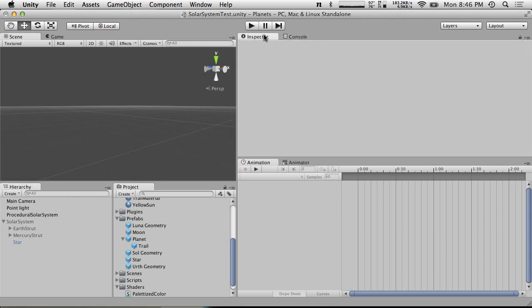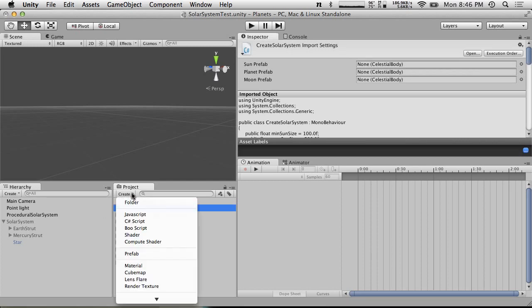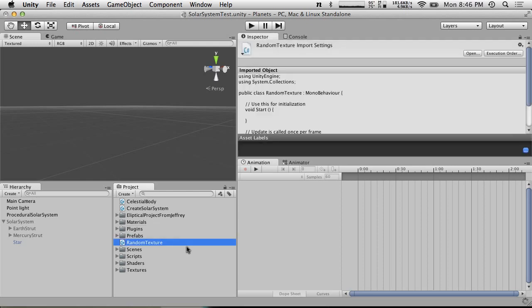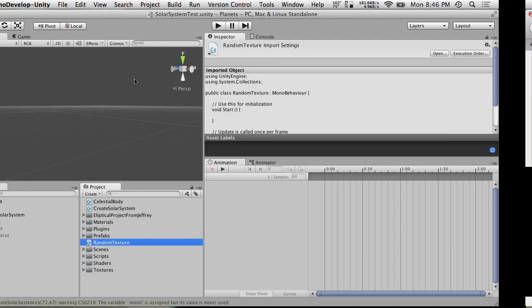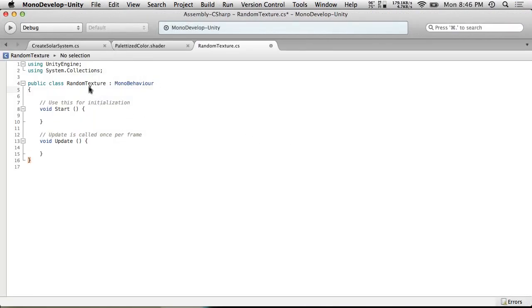So what are we doing? Let's look at making a texture map dynamically. Let's see what we can do here. So we're going to create a C# script. We're going to call this random texture. May not be the best choice for it, but I think it'll be a good enough name. And all we're going to do here is on start, we're just going to generate a texture and apply it to our material. So how are we going to do that?